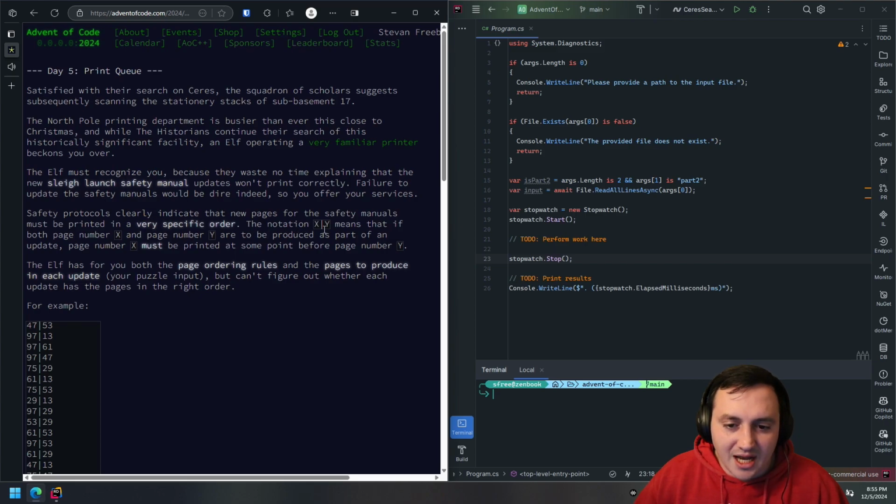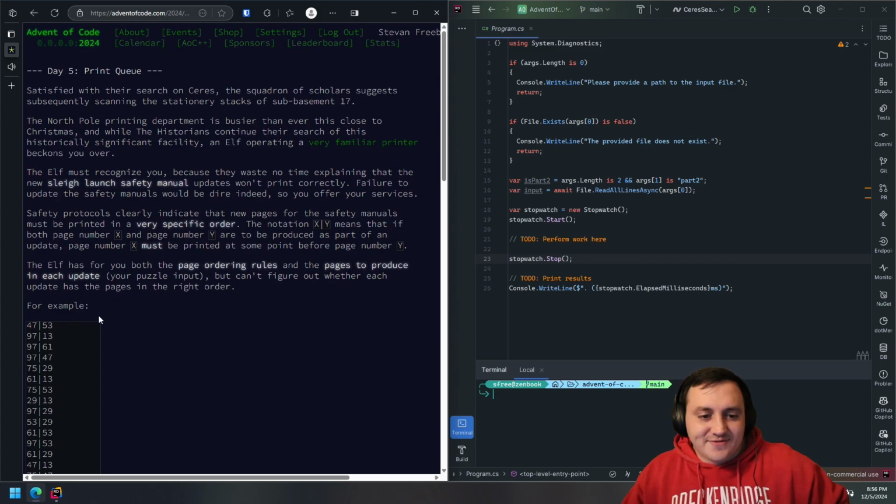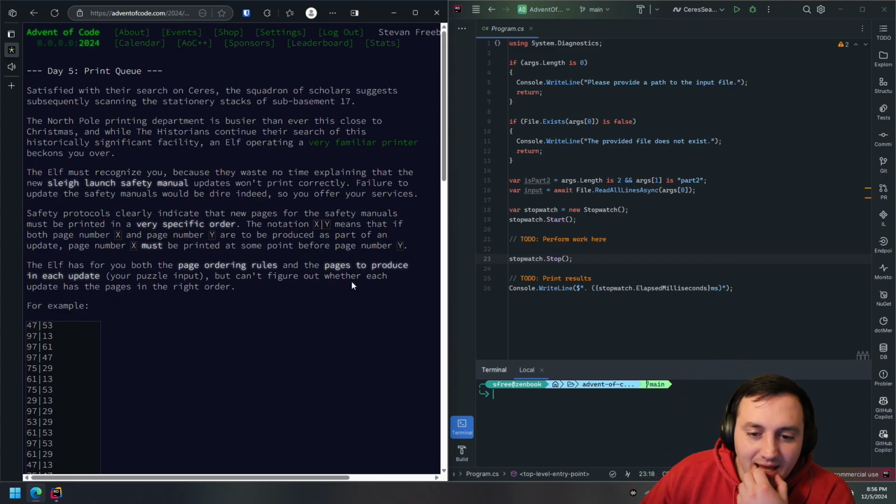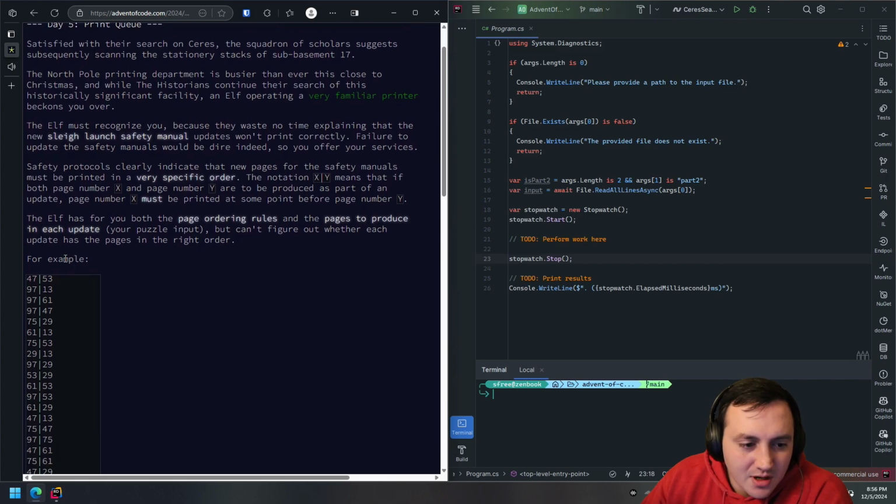The notation X|Y means that if both page number X and page number Y are to be produced as part of an update, page number X must be printed at some point before page number Y. The elf has for you both the page ordering rules and the pages to produce in each update. Your puzzle input. But you can't figure out whether each update has the pages in the right order.